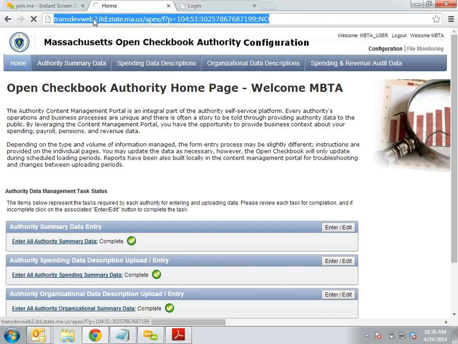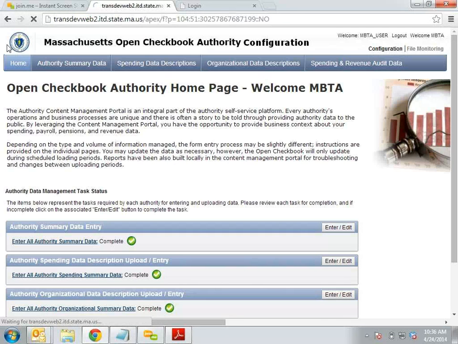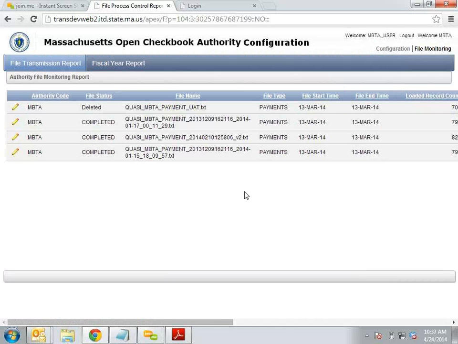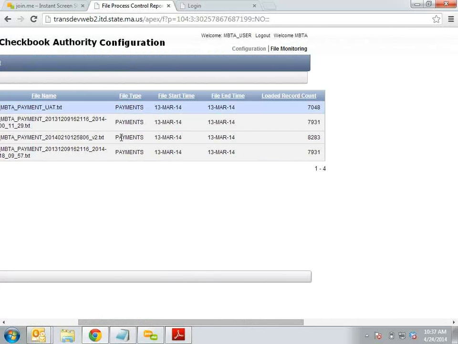Let me see if I can refresh this. There we go. You can go into this file monitoring tab and see for your authority what the different files that you've transmitted are, what the names of those files are, what their type is, their associated status, their start time and end time of when the file was run, and the loaded record count.